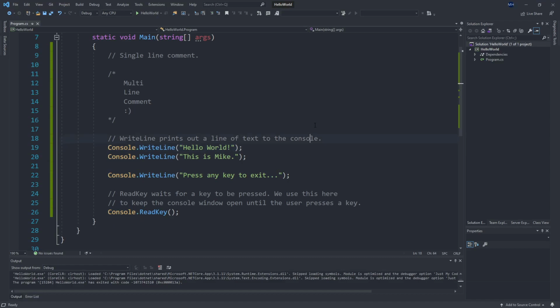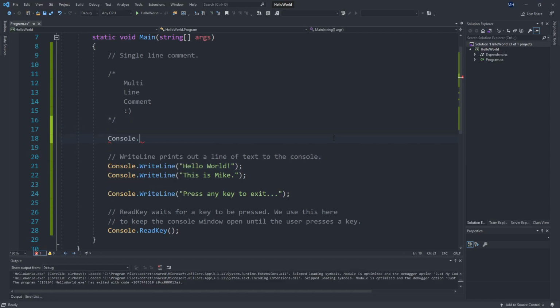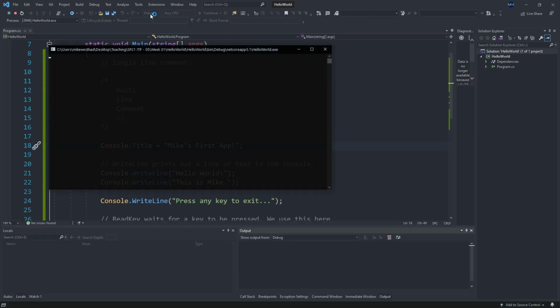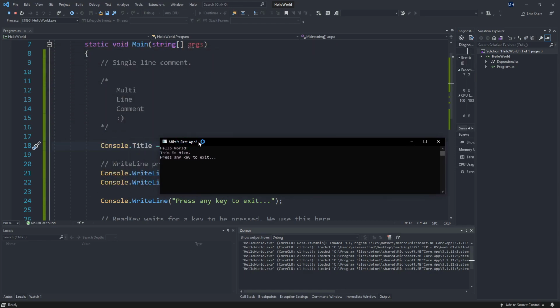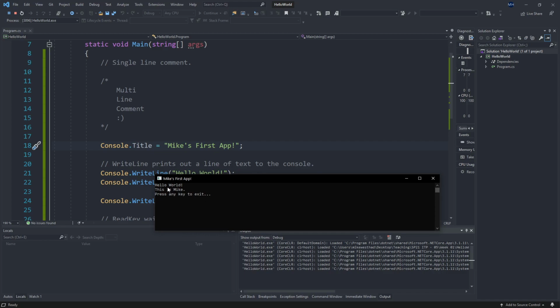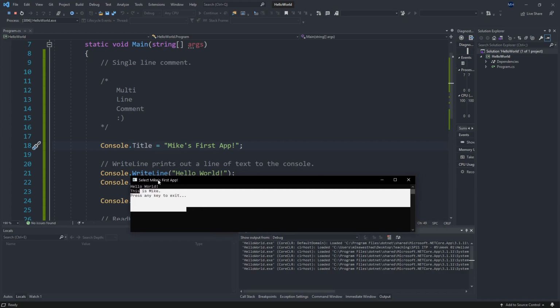If I flip back and say console.title equals Mike's first app and hit play, we can now see Mike's first app showing up here in the title bar. So console.title doesn't change what's in here, it changes what's up at the top of the toolbar here.